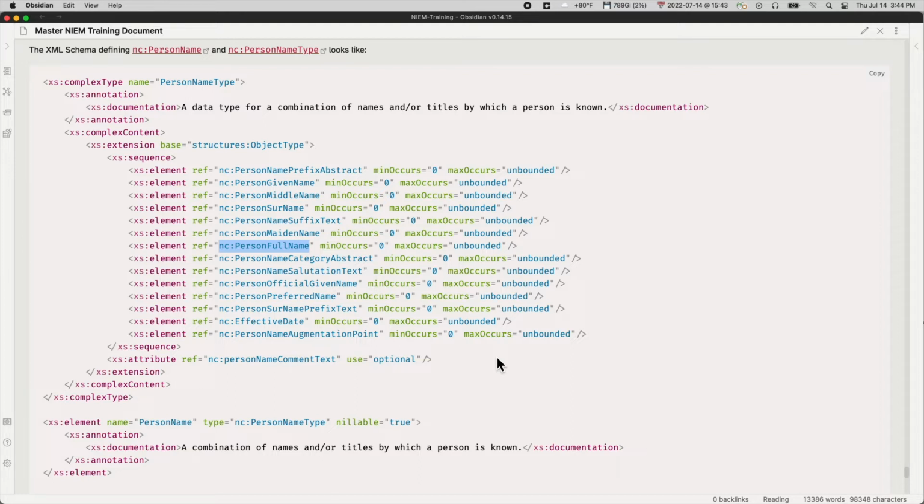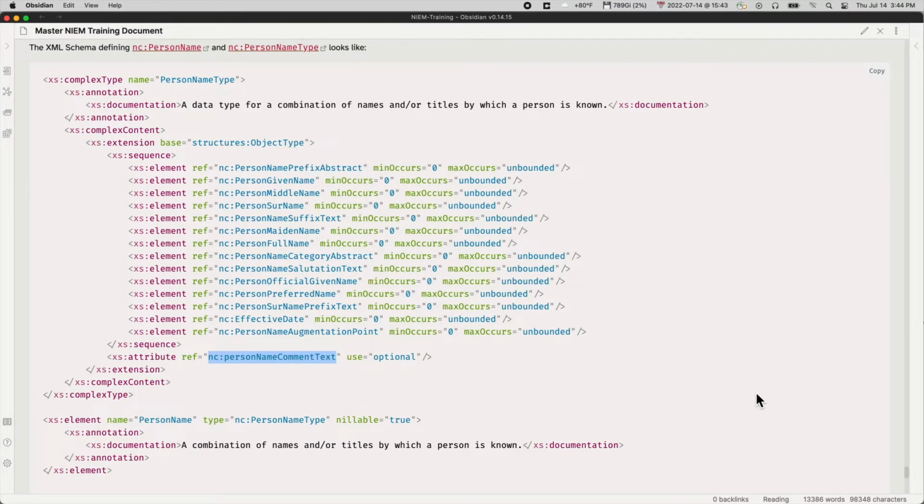Some places really just have names as full single strings. So we need to support that in NIEM as well, and a few other things: a given name, official given names, preferred names, effective dates, things like that. And here's that person name comments text as an attribute. So this tells us that a person name contains all these things, including the given, the middle, and the surname. So that's how we know the top part.